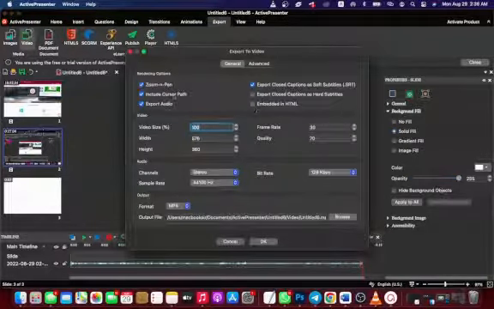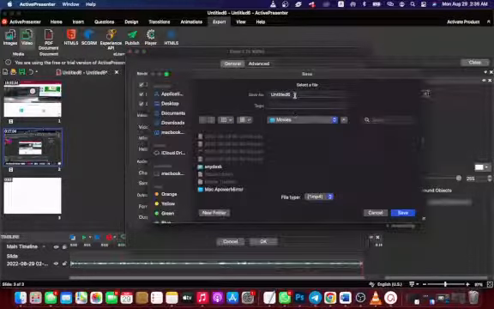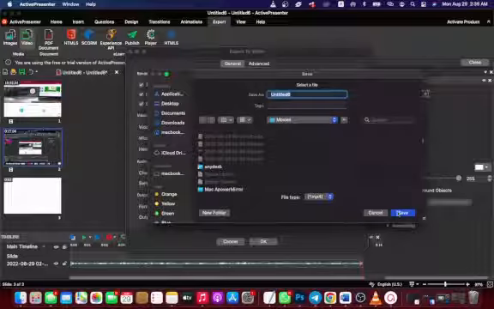You have to enter the video details. So where you want to save it, you can just click on browse over here, and then give the name for the video, and then you can click on save to export your video for you.